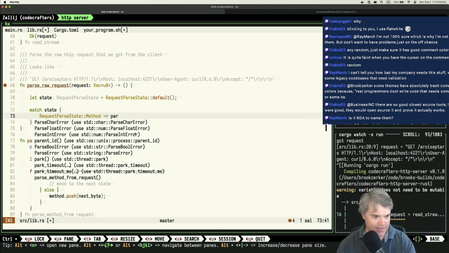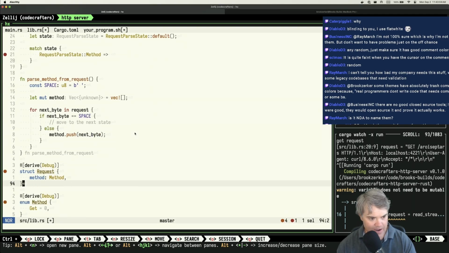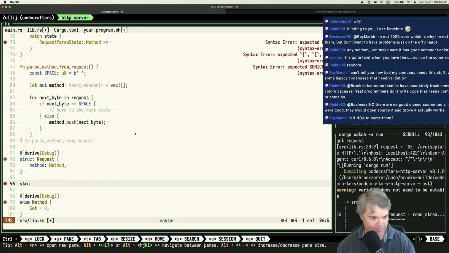And then we're going to call parse from method. So parse method. Oh, but then what I want to do is something like have a request. I probably want this to be a request builder too. So like we have a struct.